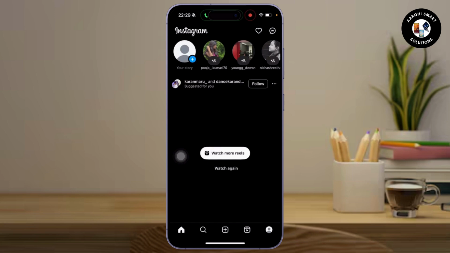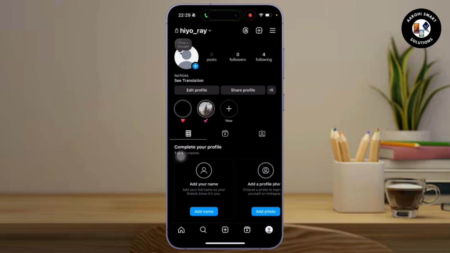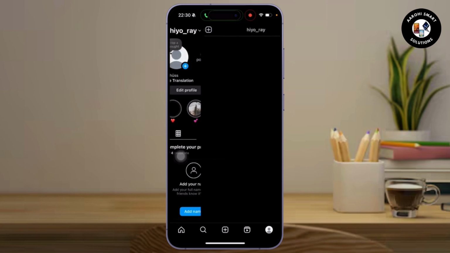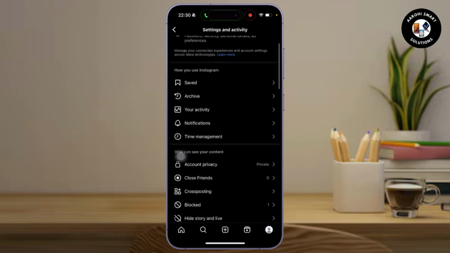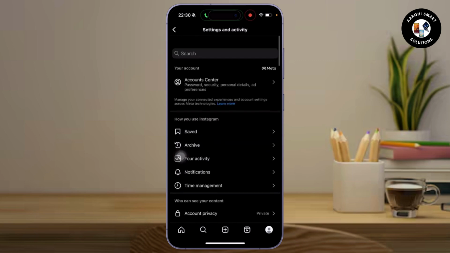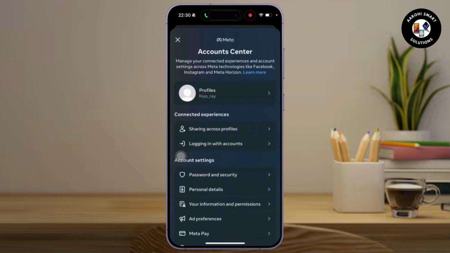Once done, tap on the profile icon available in the bottom right corner of your screen. Now, once on your profile, tap on the three dashes option available in the top right corner of your screen to navigate to the settings and privacy. Once done, look for the account center option available there. You can see it at the top and tap on it.